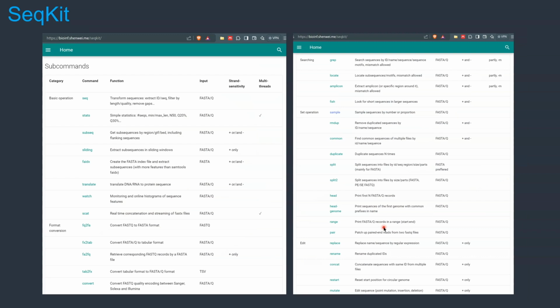If we go to SeqKit's website, we will find a list of all the subcommands that are available within the SeqKit toolkit. So for each subcommand, there is a function, what it does. In most cases, the input is FASTA or FASTQ files. And there are many subcommands that can perform different tasks. If we click on the subcommands, that will show the detail of the function, what it does, and how to use these subcommands. So I would recommend you to look into all the subcommands, then you will find the commands that you need for your own analysis.